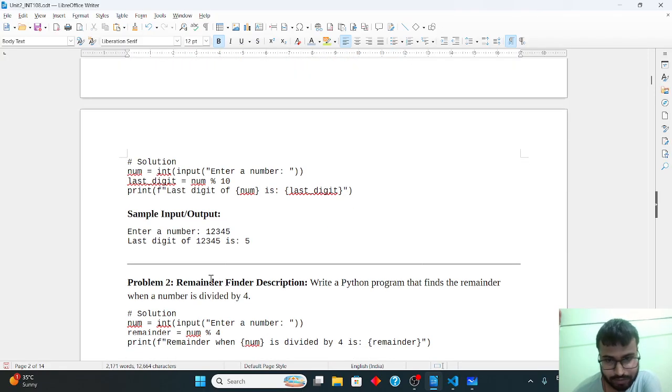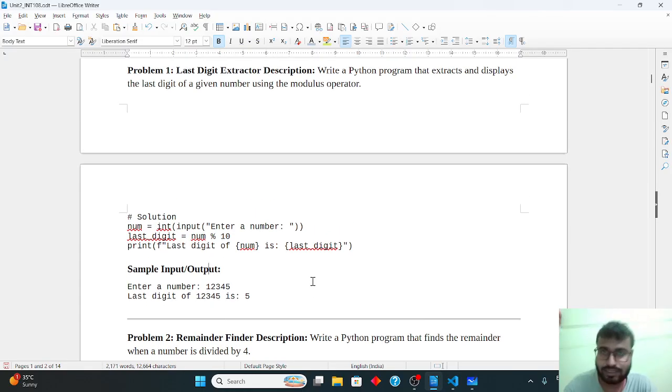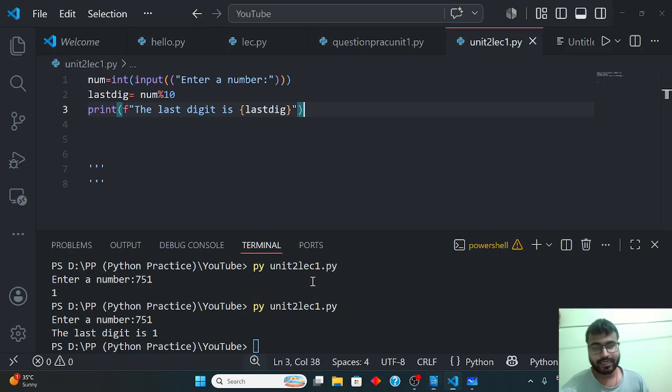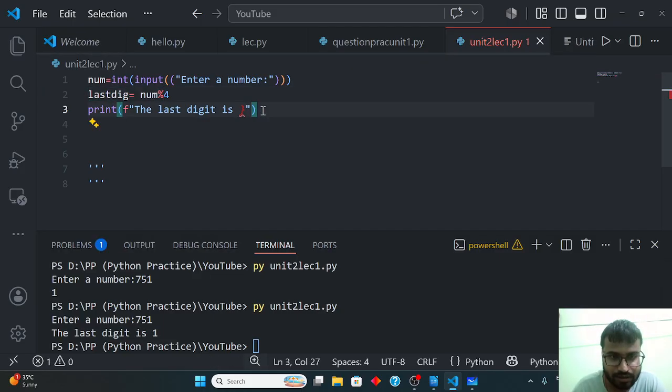So now let's come to the second program. Write a Python program that finds the remainder when a number is divided by 4. So how would I do this question? The user is entering any number, let's say 17. When you divide 17 by 4, the quotient is 4 and you will get remainder 1. So you just need to say the remainder. You can again use the modulus operator. So let me make changes. Now you will divide the given number by 4, and here you will get the remainder.